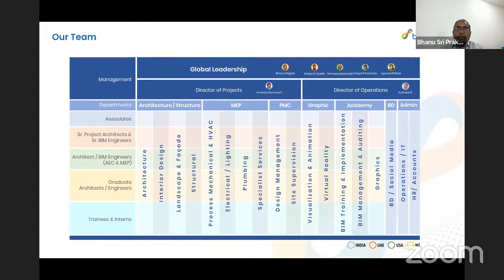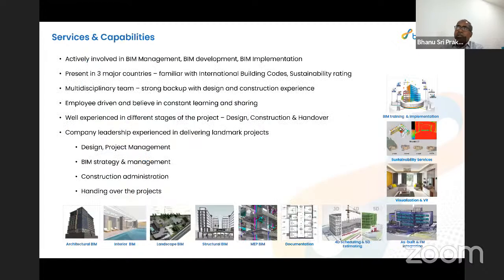Other things: we are actively involved in graphics, and we also have an academy where we do training and implementation focus for students and professionals. Again, I don't want to take too much of your time. Once you see the presentation, you will understand what all we do. Whatever we are presenting today, everything is either done by us or we have the capability for it. So in a nutshell, we are in the digital part of the industry.